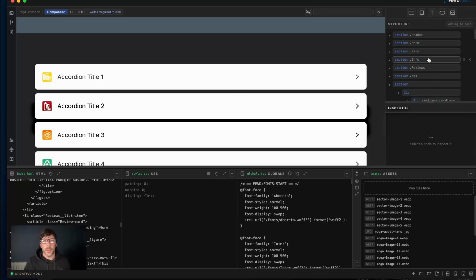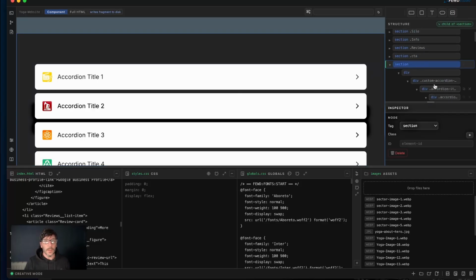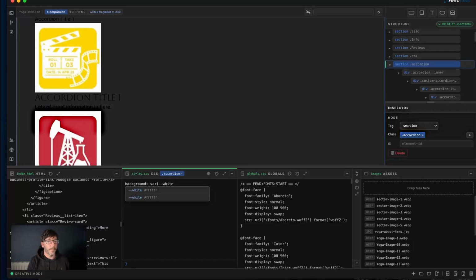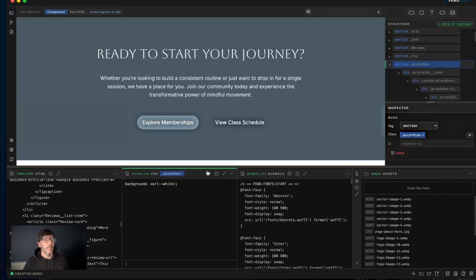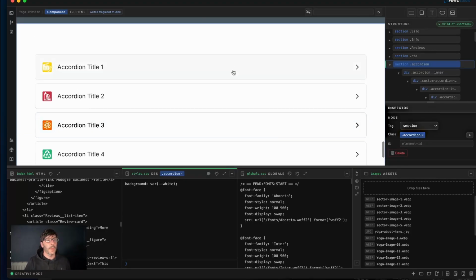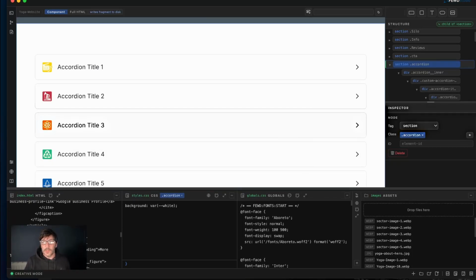Let's change the background here. I didn't actually put classes on it, so accordion, accordion inner. Cool. Let's just change the background of that. Var white. Yeah, that's looking really nice. Okay, cool. So that's up for grabs, but let's sort the JavaScript out.